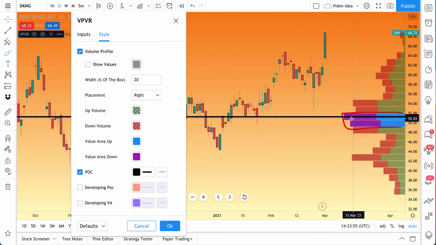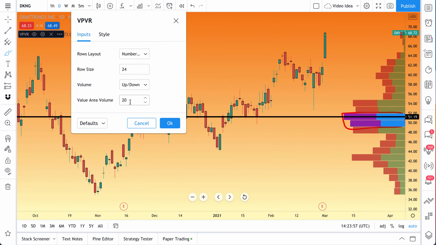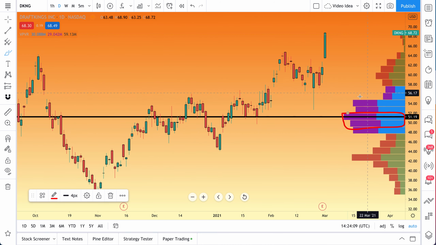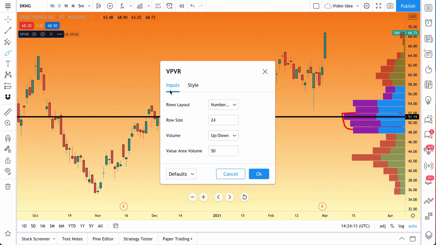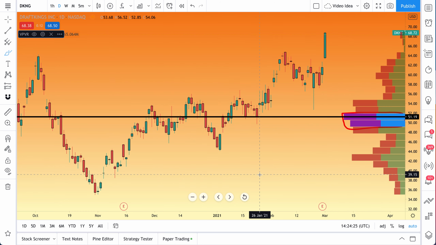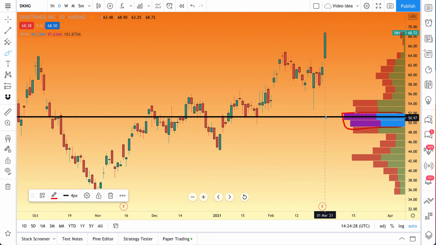So we've made these really distinct colors because they fall within our value area volume of 20. And watch these all change colors now as we change this, because now our new value area is this region here. And if we go back to our volume profile settings and change this to 75, you can start to see how it spreads out. Of course, if we go to 100, this is the whole value area. Let's go back to 20 for the sake of this video. So now you see this is the value area.